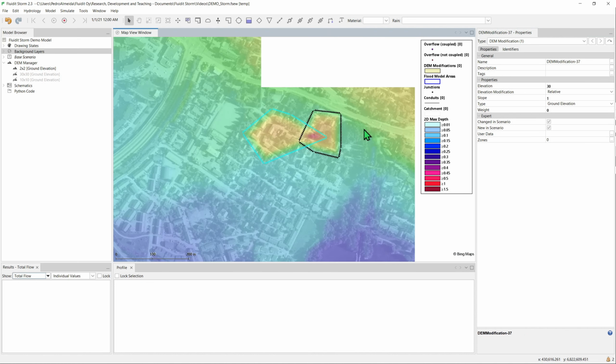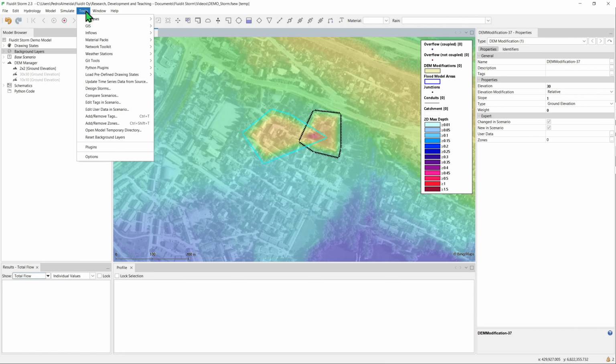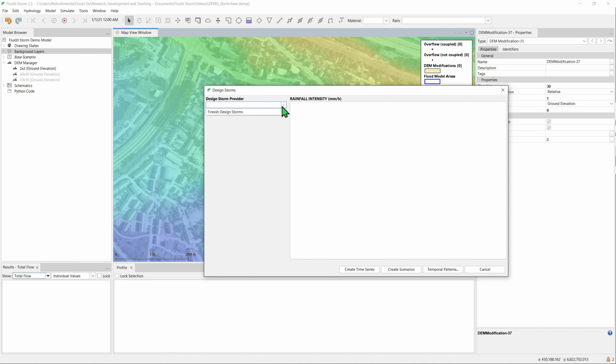Alright, let's now talk about precipitation. There are several ways to add precipitation data. You can import your own, download historical data directly from the software, or use a tool to generate synthetic storms, as I will do right now by selecting some parameters to define duration, amount, and I will also choose a pattern.